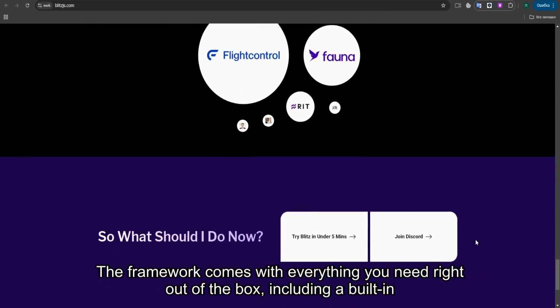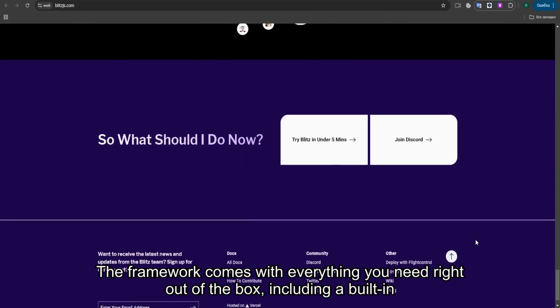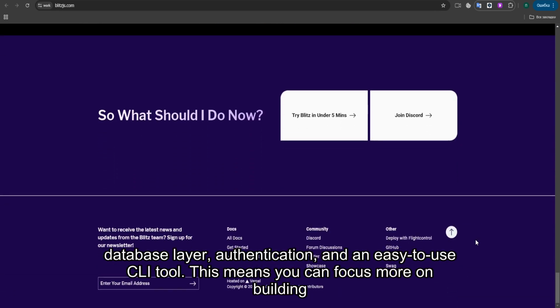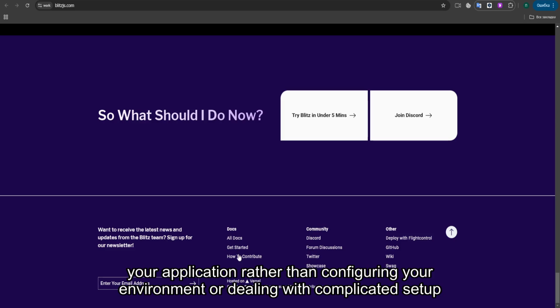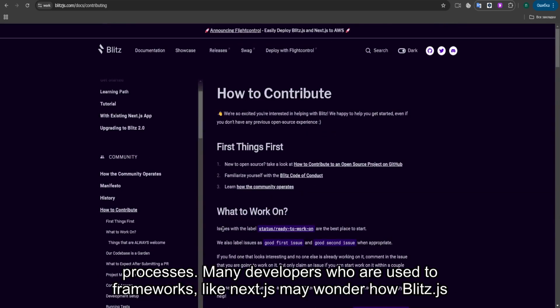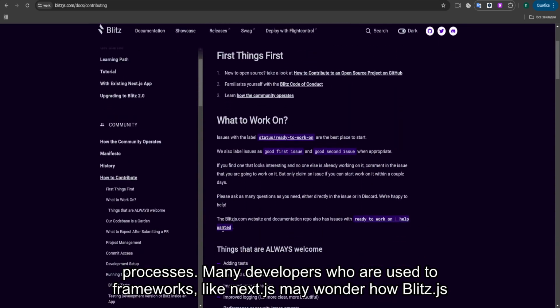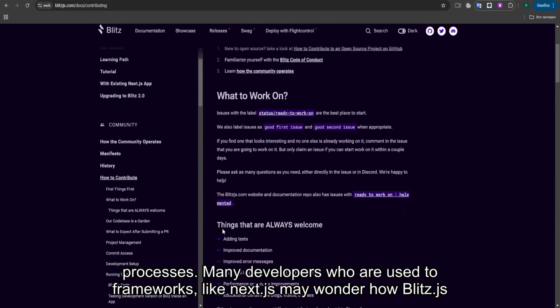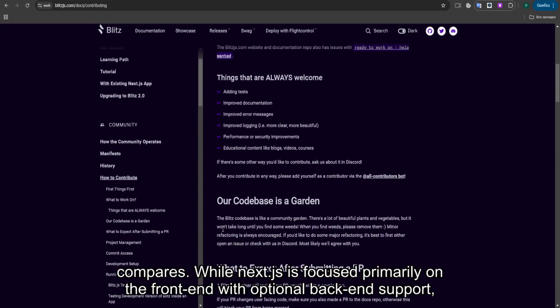Blitz.js also focuses on providing an excellent developer experience. The framework comes with everything you need right out of the box, including a built-in database layer, authentication, and an easy-to-use CLI tool. This means you can focus more on building your application rather than configuring your environment or dealing with complicated setup processes.